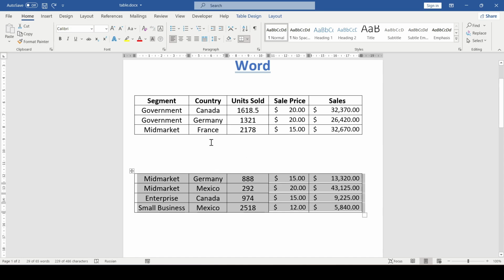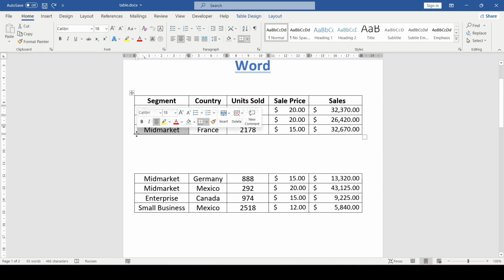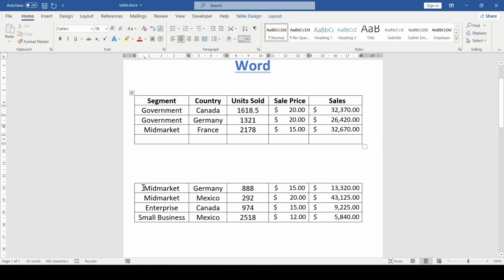If this method didn't work out for you, then try the standard copy-paste method. Add an empty row to the first table, then copy the entire second table, place the cursor in the first empty cell and paste the copied data.